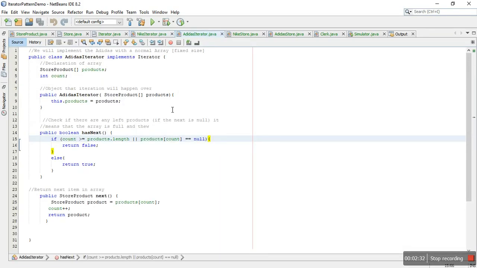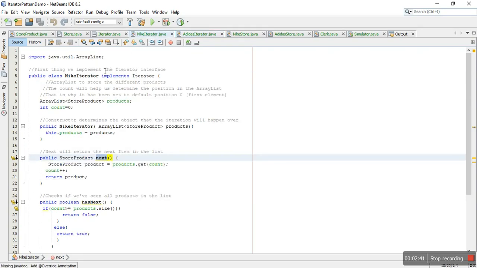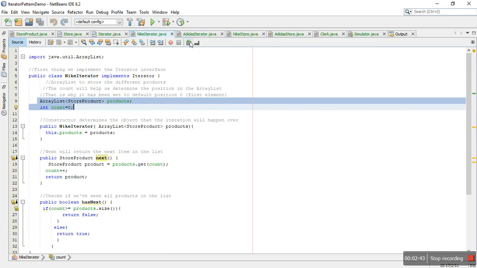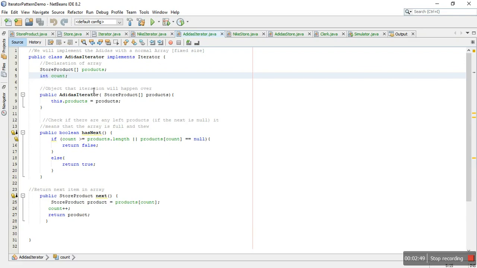Same thing with the Adidas iterator, the second store. Here, the only difference is in the declaration of the array. Instead of using an array list, as we did before, here we are going to use a common array, a normal, fixed size array. And same thing as in the previous store.